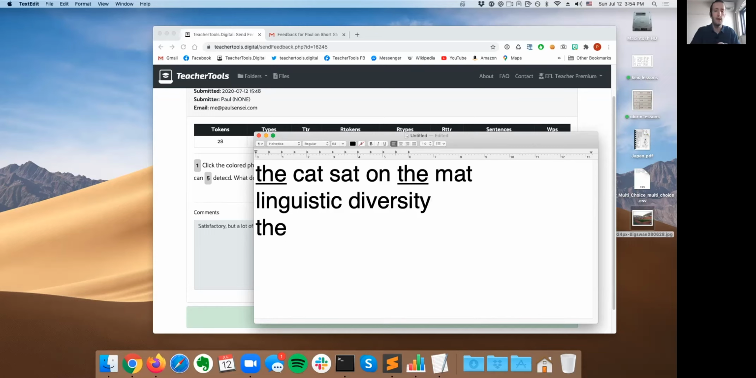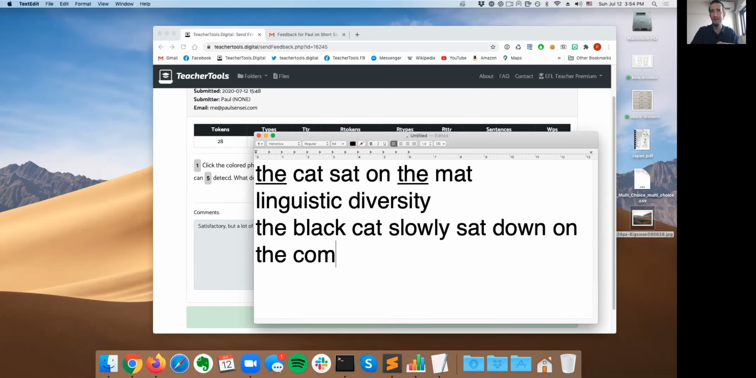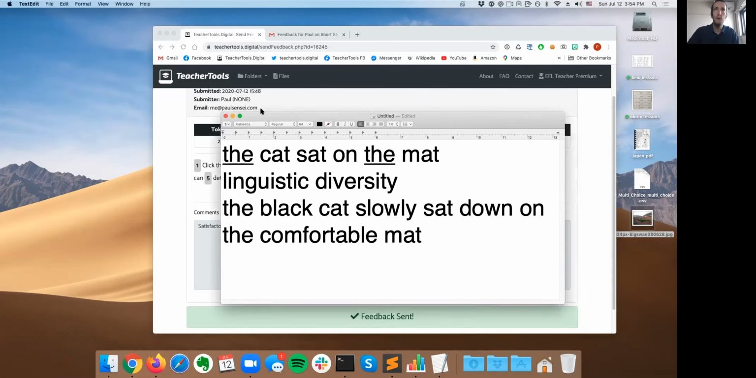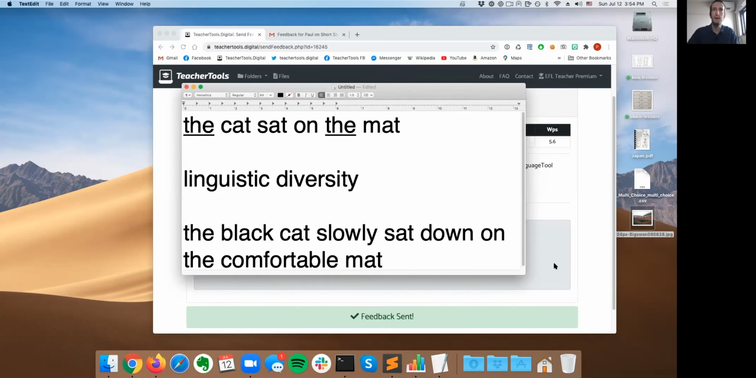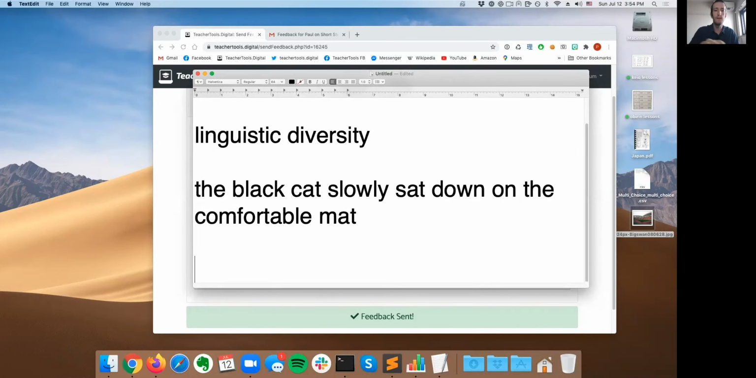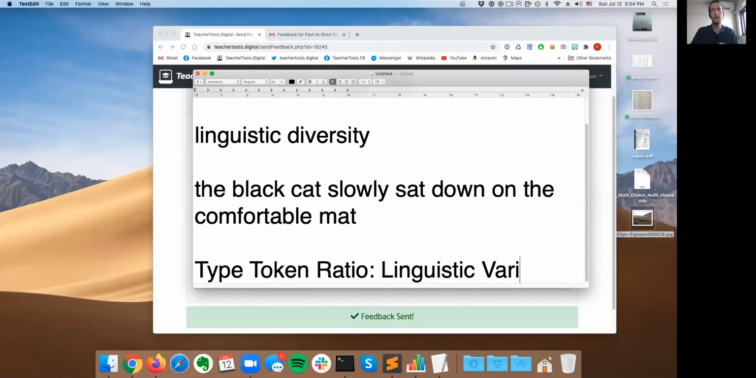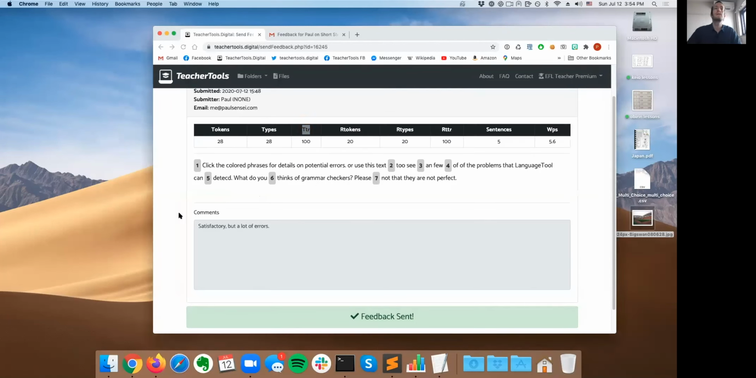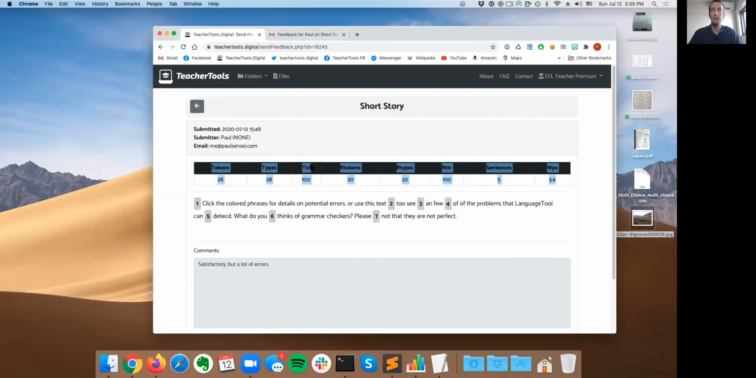So if it was, I've lost my language ability. Right, if I said the black cat, so immediately I know that this student is higher level than this one because they have a wider range of vocabulary. Yeah. So this TTR is called a type token ratio. And this is a measure of linguistic diversity, linguistic variation, I guess. And this is a good marker of ability. So I use these metrics to help me to grade essays, and it really speeds up the process. So I recommend it for that purpose.